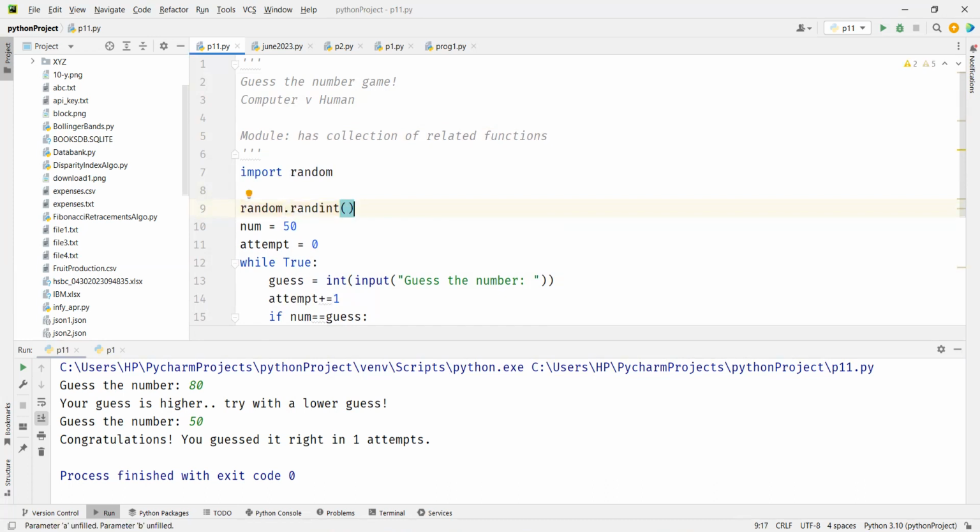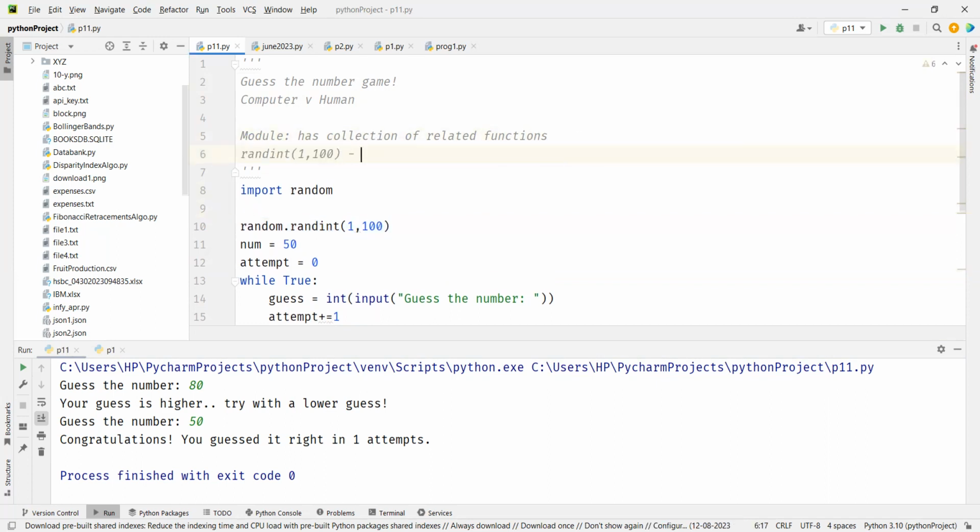Randint is a function which will give us a random number between given values. If I say 1, 100, it will give me a random integer number between 1 and 100, both inclusive. That means 1 can also come, 100 can also come, any number between 1 and 100. So here I'll copy this. Randint will return a random integer number between 1 and 100, both included. What I'll do is replace num equal to 50 with this.